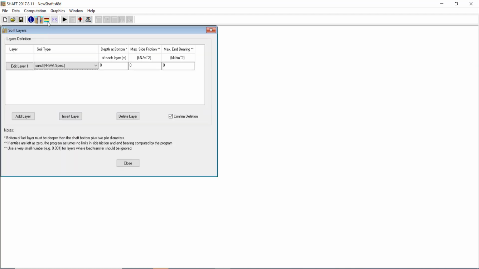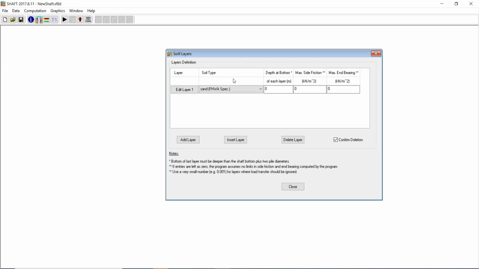Then I will go here to the soil parameters. At the soil parameters, we will find the layer, the type of the soil, the depth at bottom, and the maximum side friction if you want to consider something. As you can see, the software is giving you some tips here, for example for depth at bottom. This is a description for this.